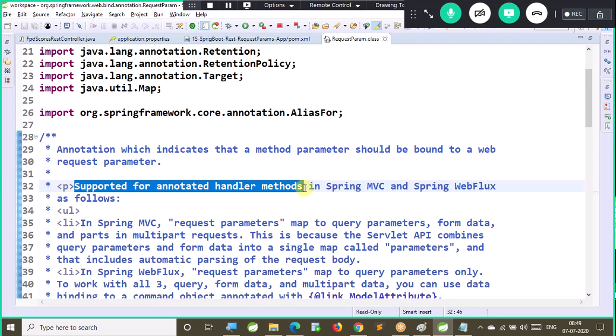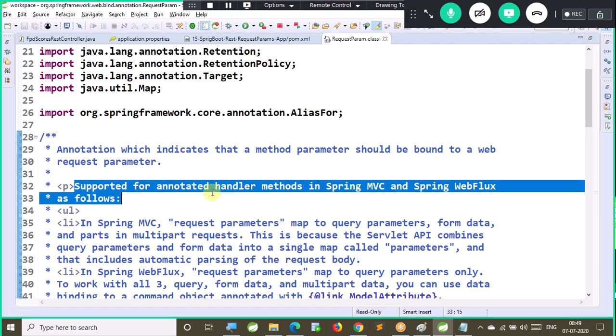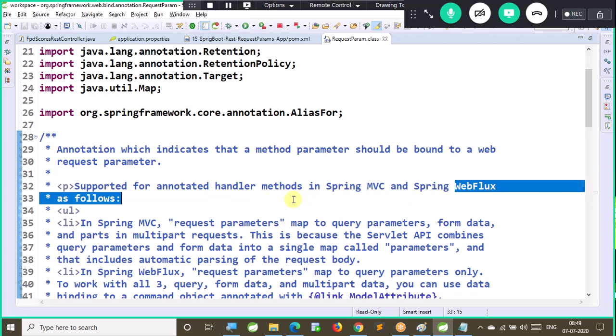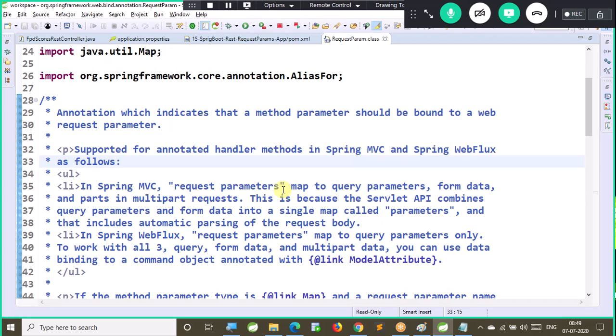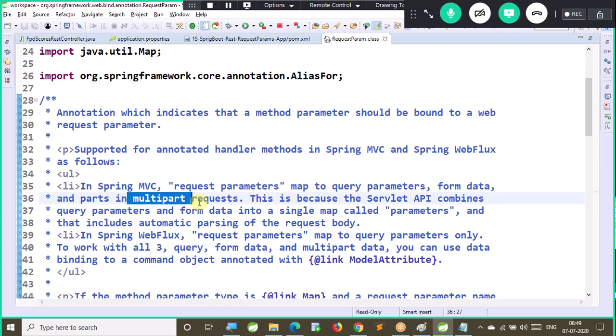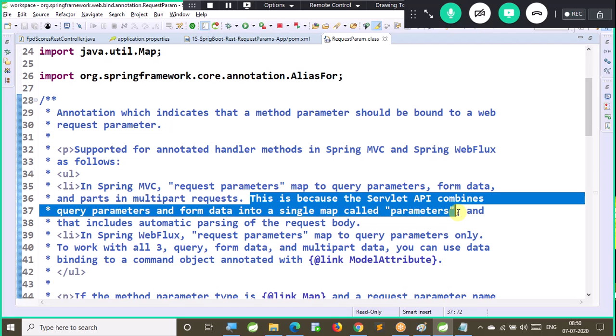Supported for annotated handler methods in Spring MVC and Spring WebFlux also. So when you develop a web application by using MVC, or when you develop a REST application by using MVC, or if you develop a reactive application by using WebFlux also, you can use this query parameter concept. In Spring MVC, request parameters map to query parameters, form data, multipart request. This is because the Servlet API combines query parameters and form data into a single map called parameters. So Spring MVC in the background is using Servlet API.